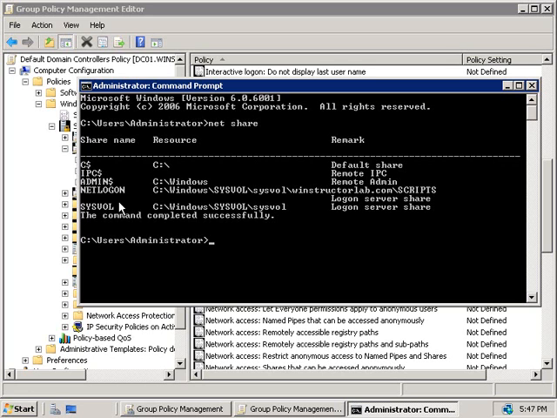Now the next one is netlogon, and that's not a hidden share since it doesn't contain the dollar sign at the end, but Windows Server 2008 domain controllers will use this share to replicate system policy and logon scripts to every domain controller in a domain.